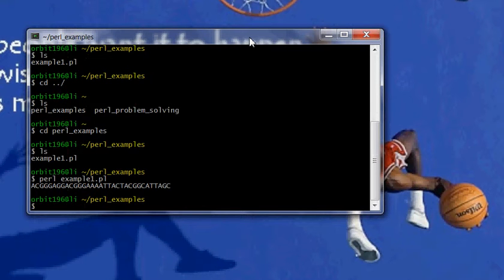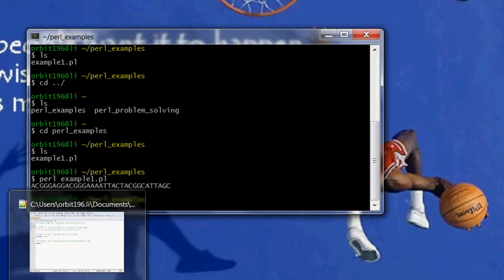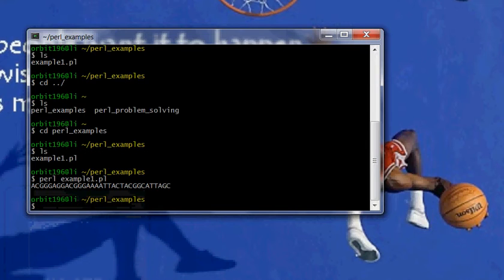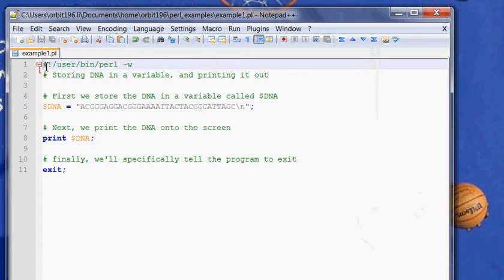Look what it did. It printed out a sequence of DNA nucleotides. Okay, let's look at the code. Pound bang backslash usr backslash bin backslash perl dash w. Now what does this line mean?